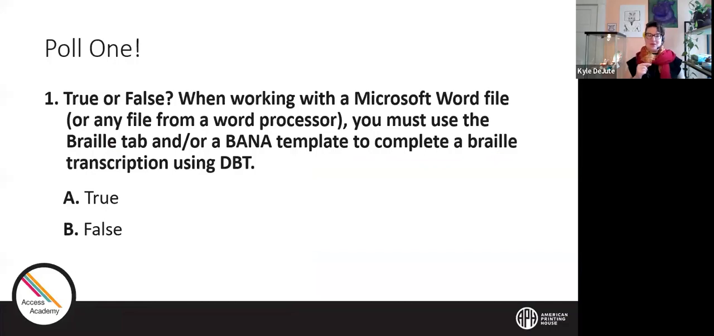True or false? When working with a Microsoft Word file or any file from a word processor, you must use the Braille tab and/or a BANA template to complete a Braille transcription using DBT. True or false? That is, do you have to use the BANA Braille tab?